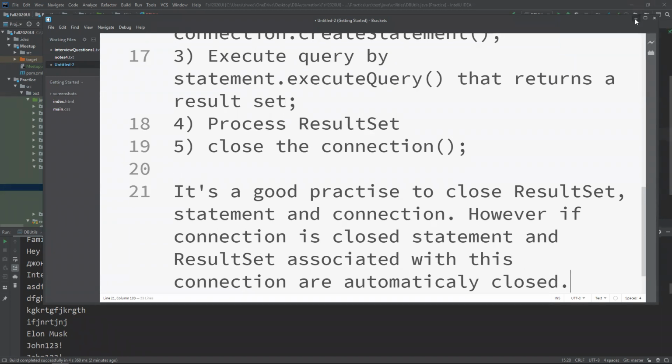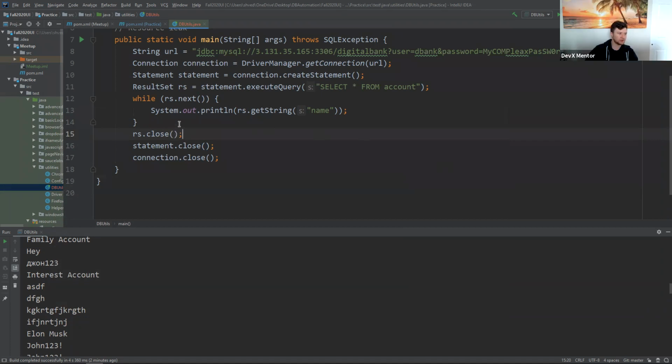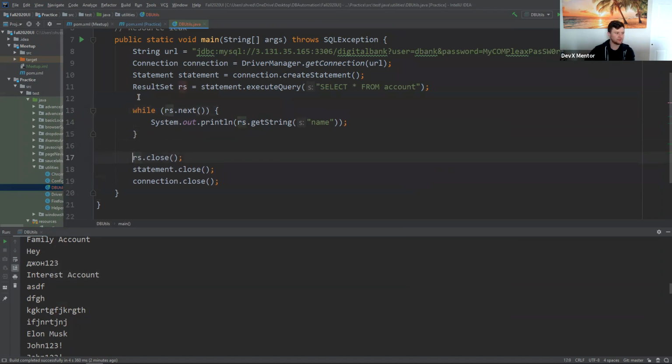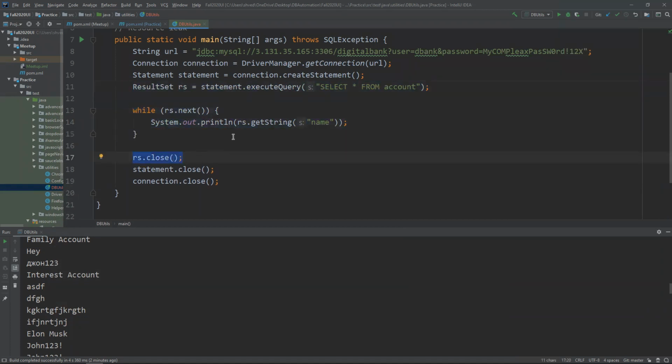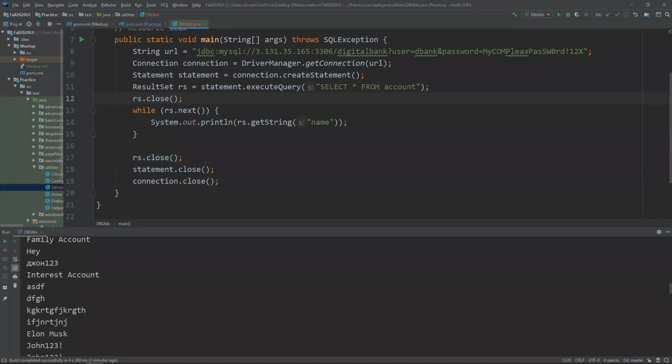Nazar, why can it give me a SQL exception, operation not allowed after result set closed? You close the result set and then you try to access it. So we need to create it, access it. I created a new one. What do you mean? Like this?